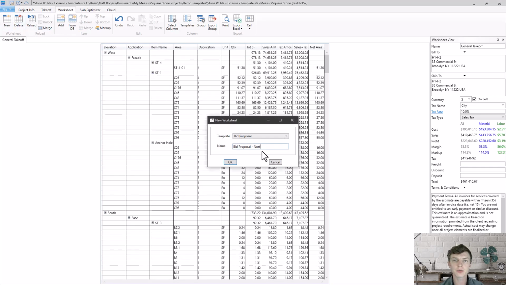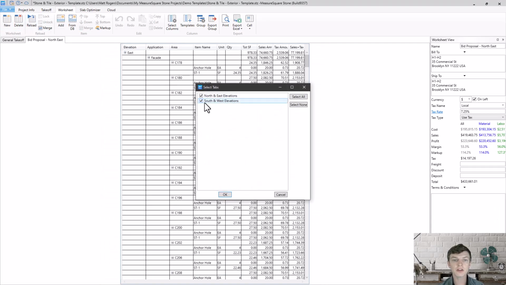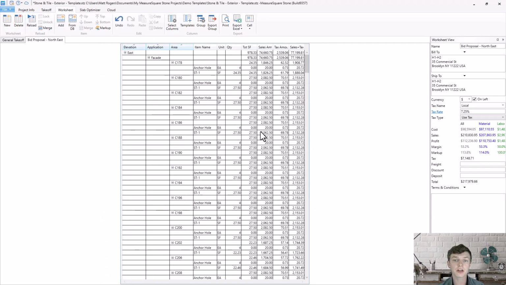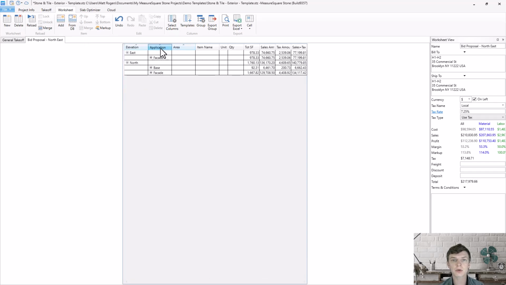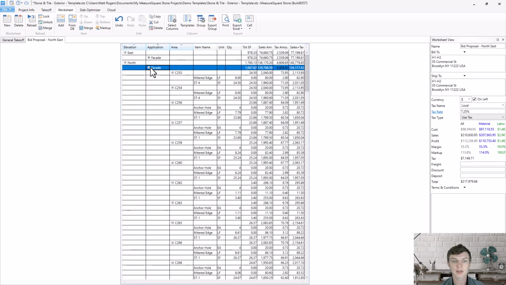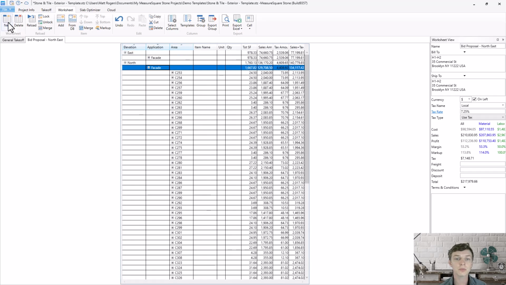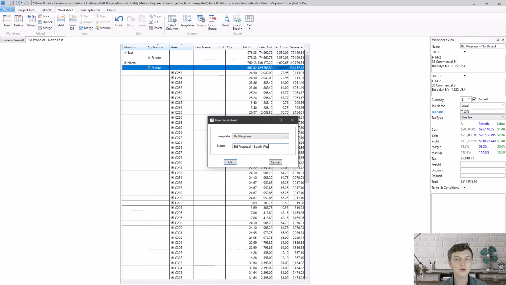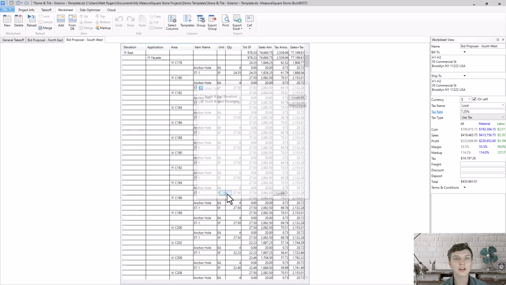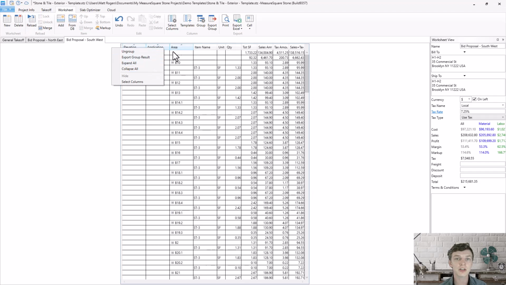Let's create 2 new worksheets with our bid proposal template. We can create and use templates to save your worksheet formats to create professional proposals in minutes. Today we are going to create 2 separate worksheets for each of our estimation methods. We can create individual worksheets for each tab in our project. These worksheets are completely customizable to suit your needs. Display only the information you need and organize your data to create breakdowns by floor, unit, material type, etc.